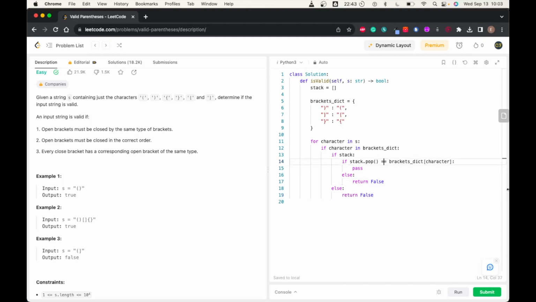Maybe for the sake of cleaner code, we can say if this is not the case, if the last opening bracket is not the same as this closing bracket we found, then we can just return false and skip ourselves an else statement. So here, if we didn't find a closing bracket, then we know that we found an opening one, and we just want to do stack.append whatever character it was.